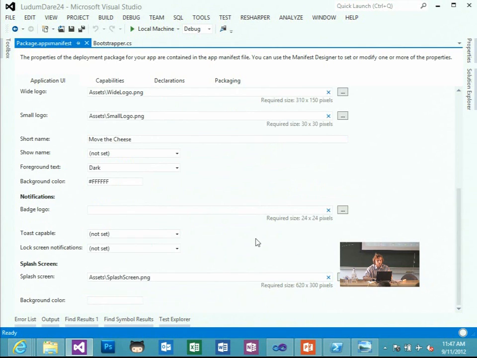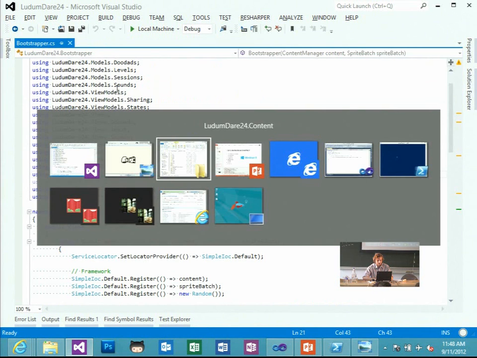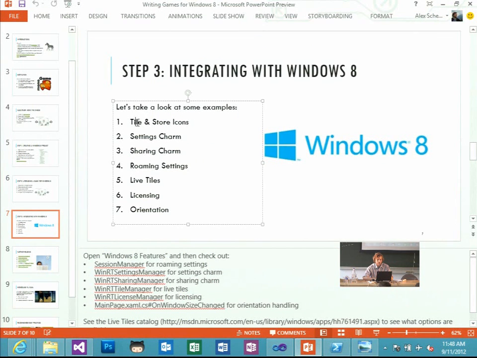I haven't worked with badges, but basically in the lock screen, it can show you notifications like unread emails and things like that. That's what this badge would be about. Again, I haven't worked with toasts because I can't imagine why my game would want to bother other people while they're doing other things, but you could set these as well. Okay, so that's going to take care of that first bullet point of how do you set what your tile looks like, what the store icons are, and so forth.